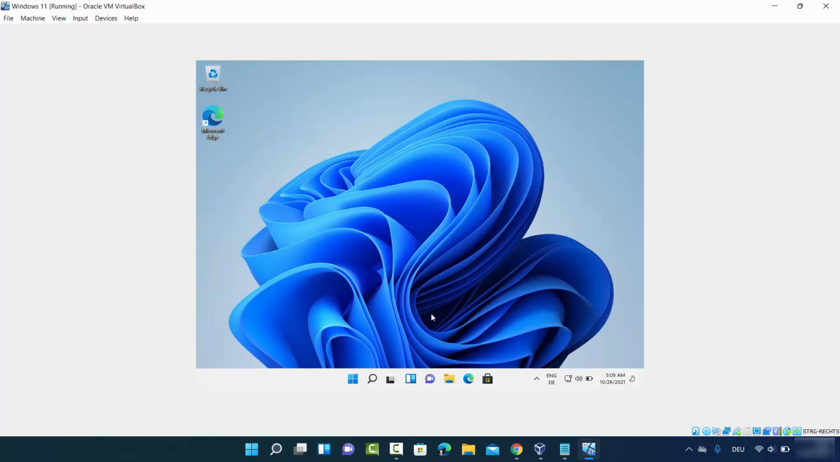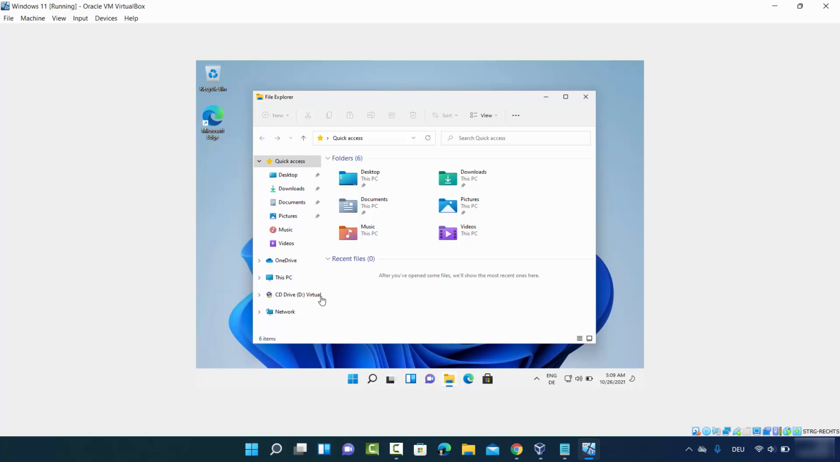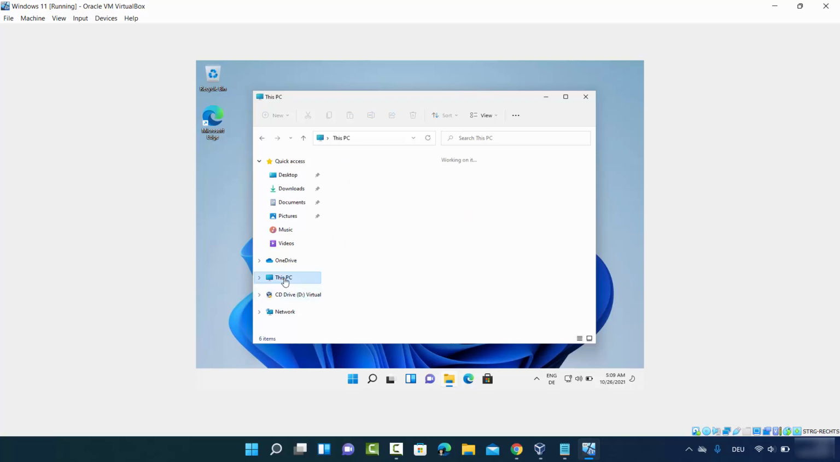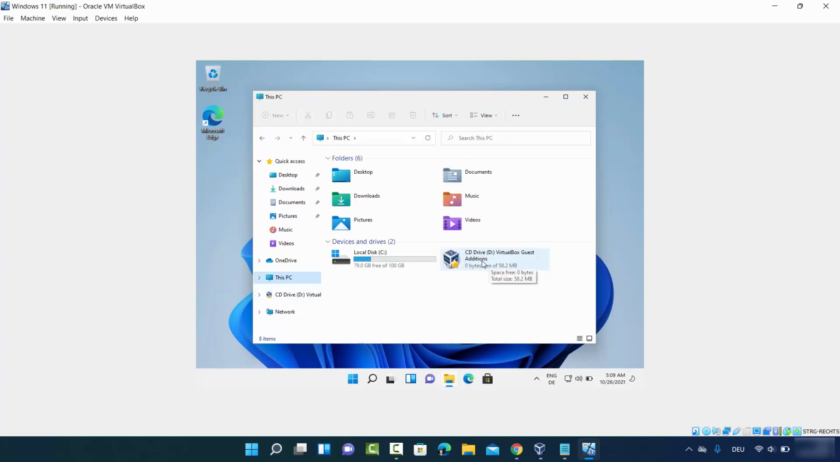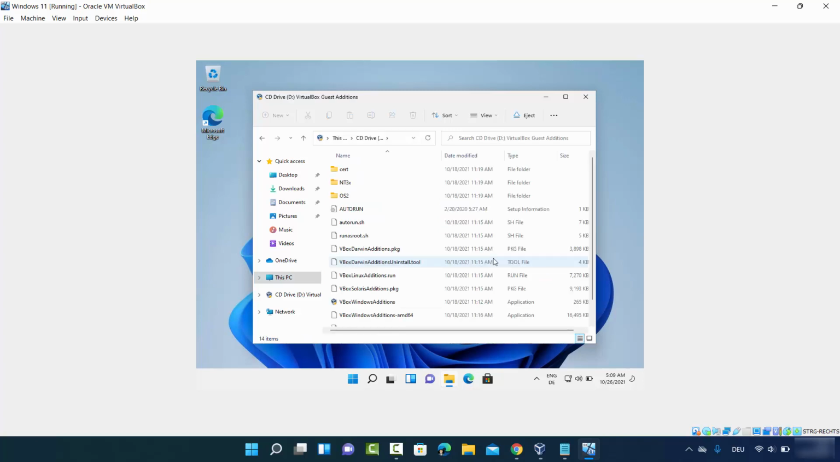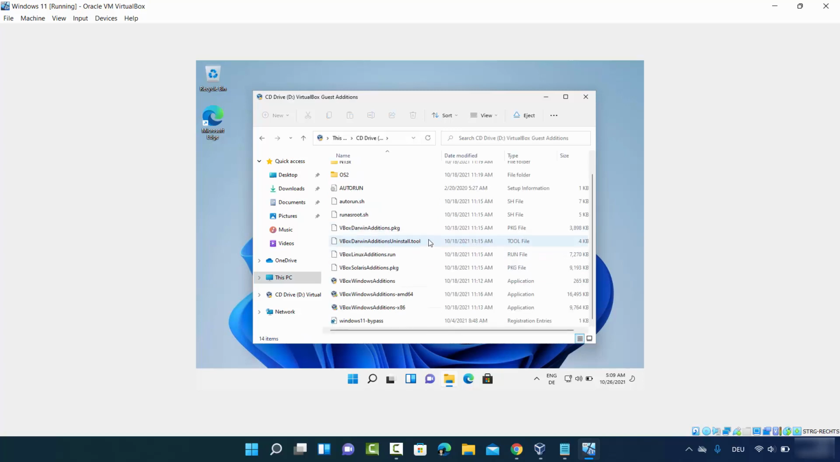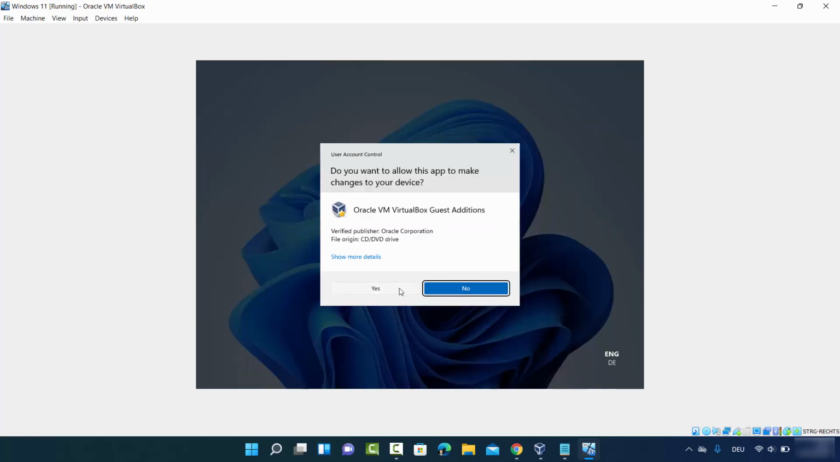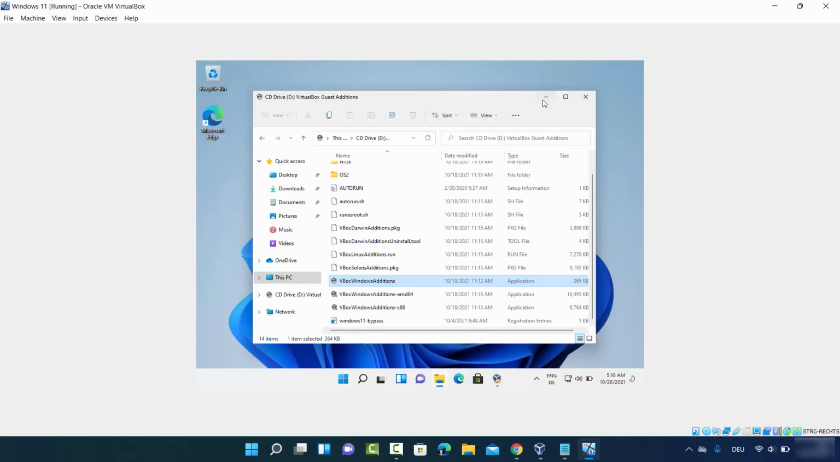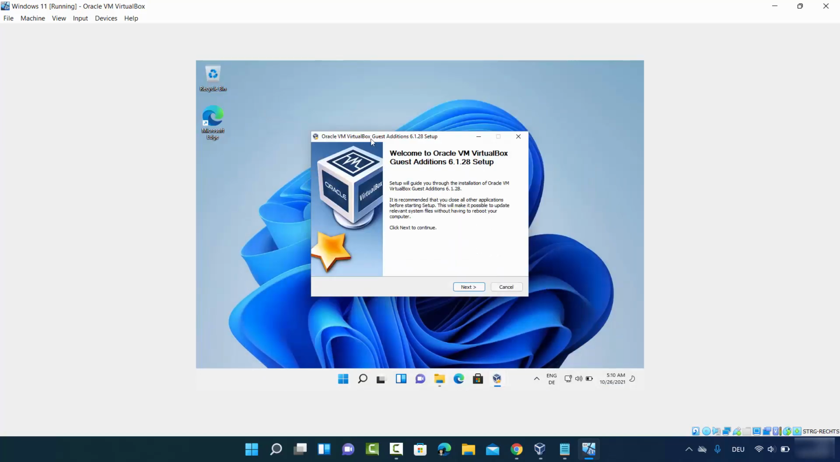Once you do that, and once you click on File Explorer here, you will be able to see when you click on this PC, this option which says CD drive VirtualBox guest editions. So you can just double click on this option. And from here, you can see the setup. So you can just click on this option which says VirtualBox Windows Editions. I'm going to just click on this and then click on yes. And I'm going to minimize the window. And here you can see this window.